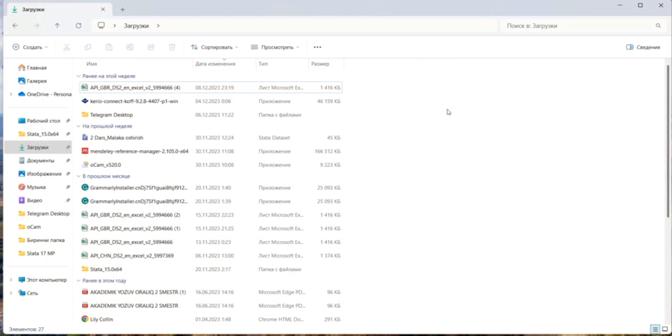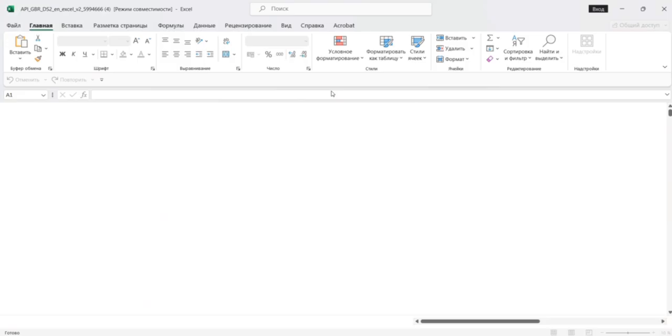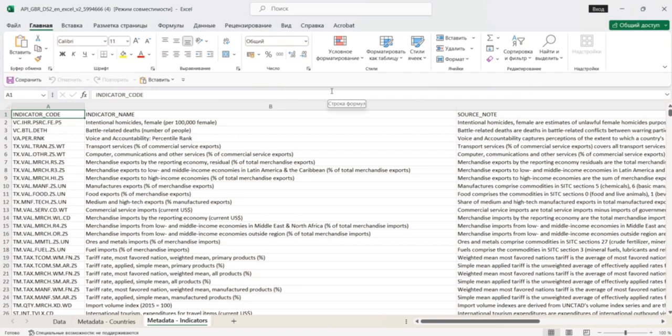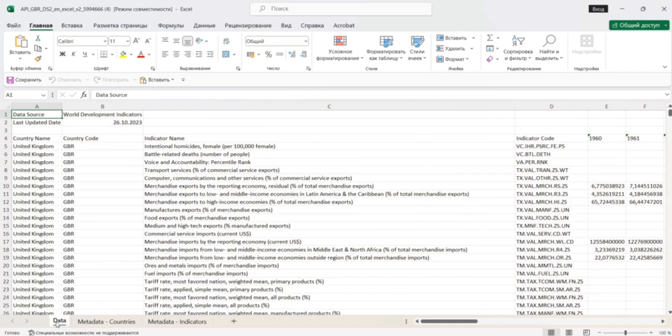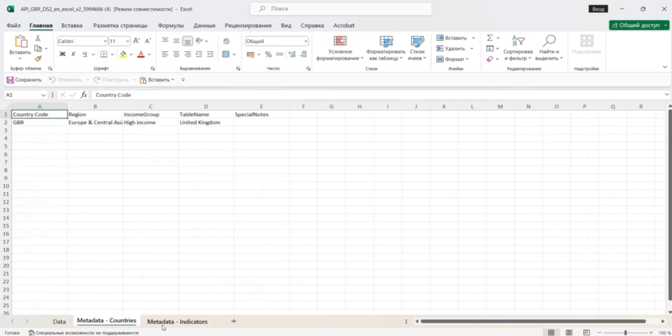Hi guys, today we're going to learn how to work with the Excel format of our data, which we downloaded from World Bank Open Data. So first thing, we're going to open Microsoft Excel. After opening it, we're going to get that window. Here we have 3 pages, which are data, metadata countries, and metadata indicators. The page that we need is just data, and we're going to delete the other 2 pages.